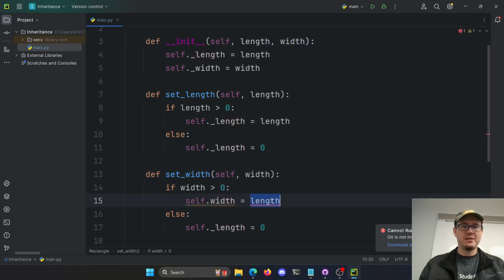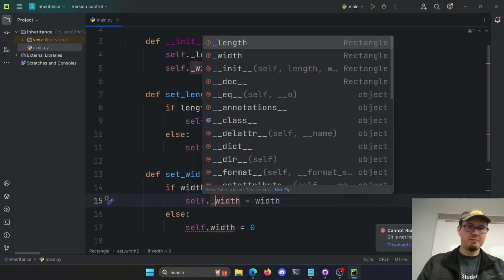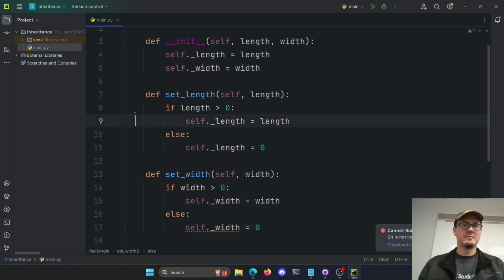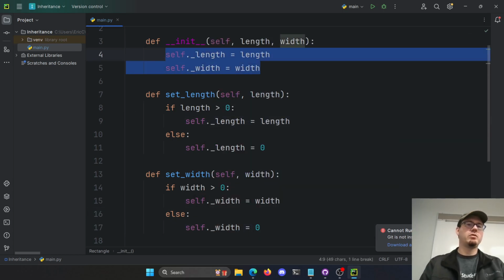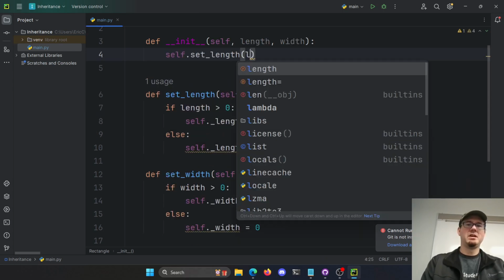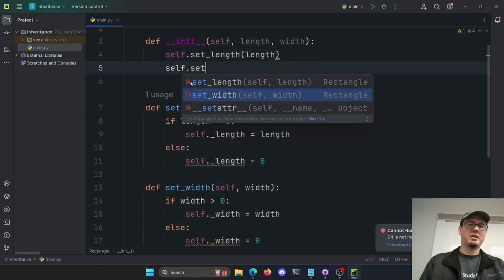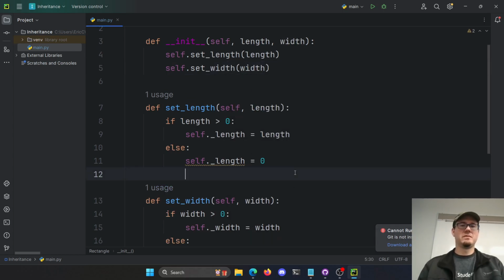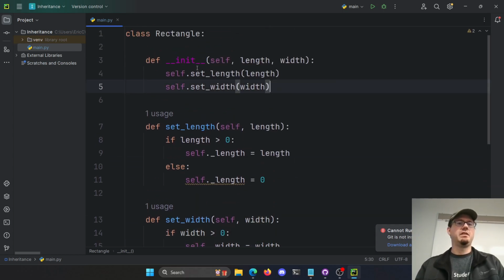Now, gotta be careful when you copy paste because it's really easy to screw things up, like missing my underscores there. That'd have been bad. So self.length and self.width, and then I might as well call them. So self.setLength given the length, and self.setWidth, because I don't want to do the same work twice here, right? We'll sanity check twice in my init.